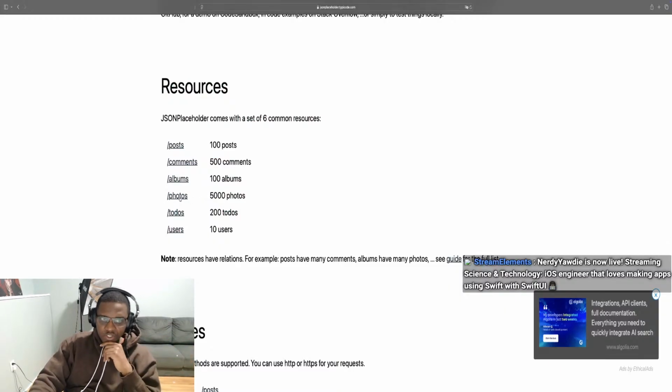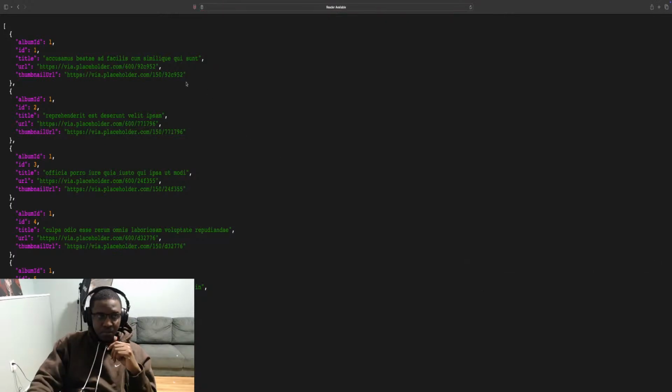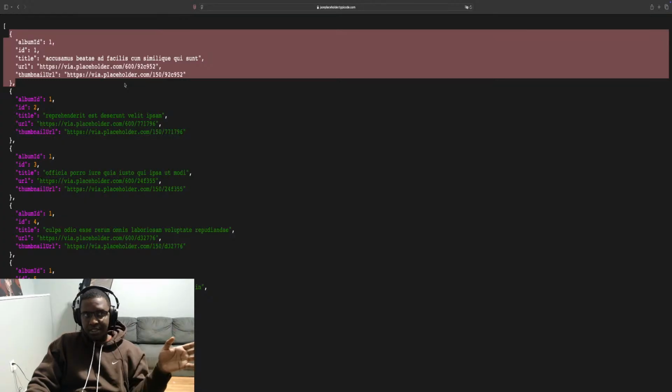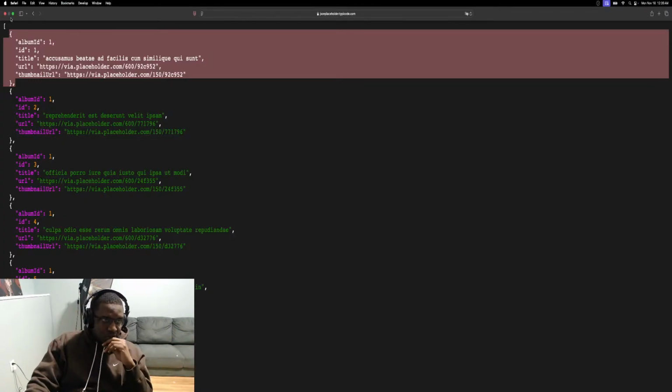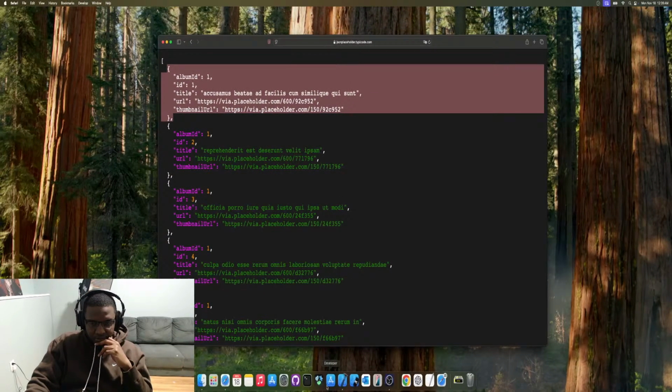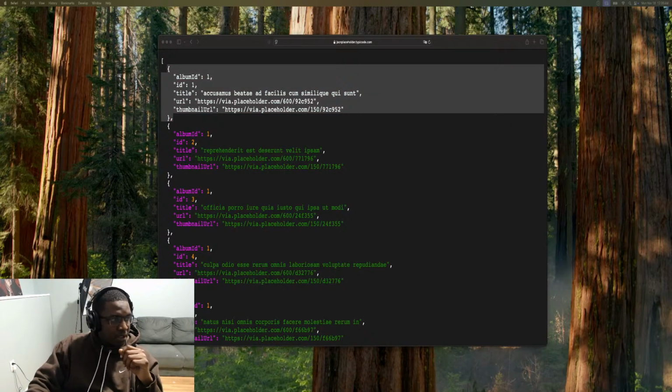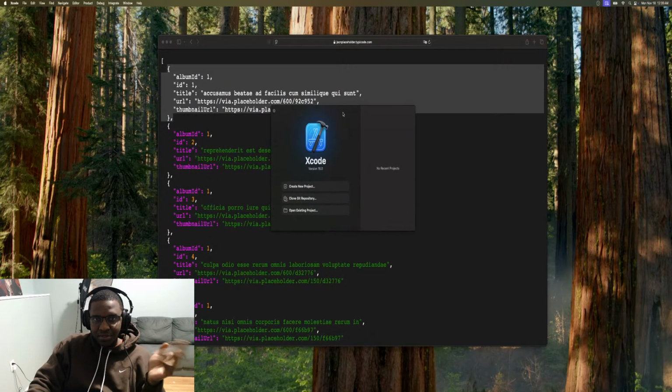We're gonna be using the Photos API, and this is what it's gonna look like. We're pretty much just gonna load this up and display it in our UI app. So let's minimize this and jump into Xcode, building it with a SwiftUI app.